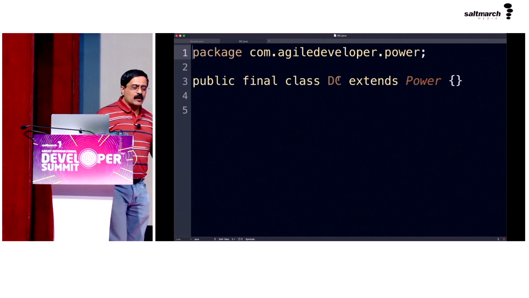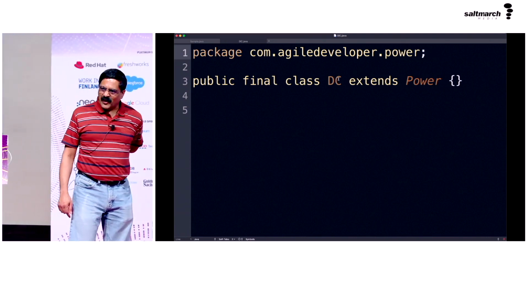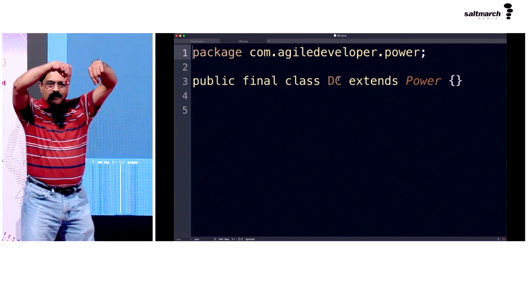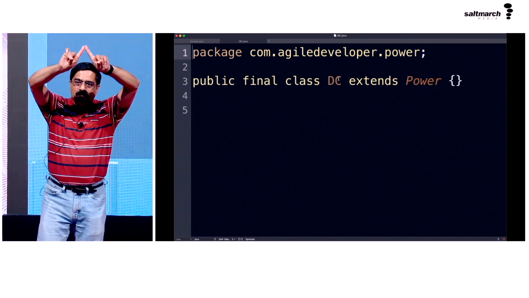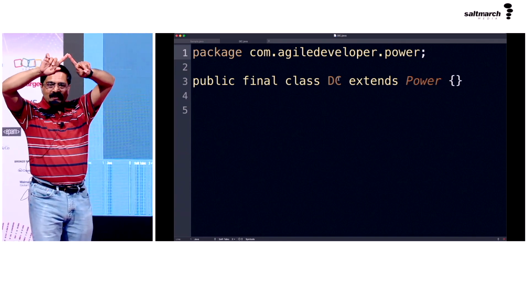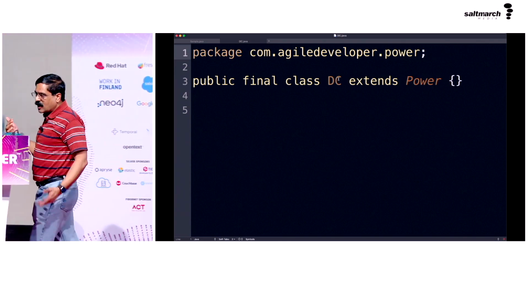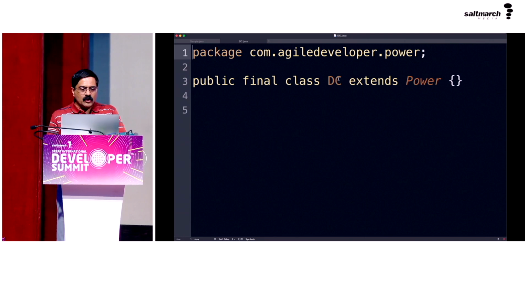So, yay, did we solve the problem? Not really. You cannot extend from AC, you cannot extend from DC, but what about the base class power? Somebody can still create my power from the base class and then walk away, isn't it? So you want to be able to restrict that.